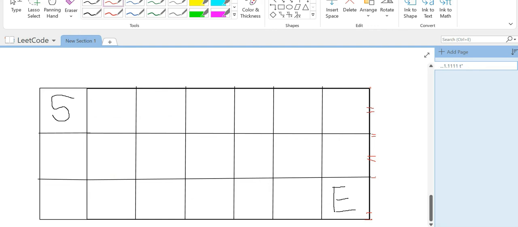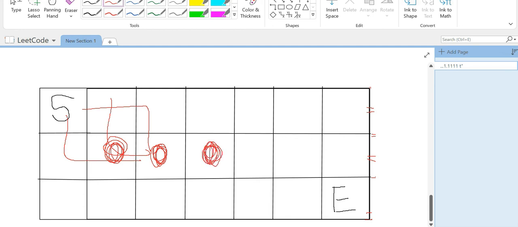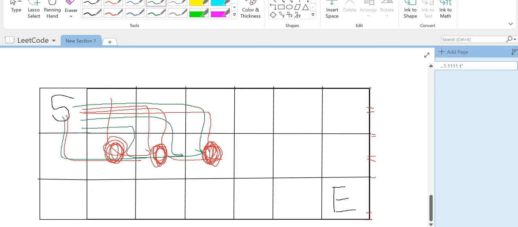Now we have to find the logic. If we want to reach this position, how many ways are there? 2 ways. And if we want to reach this position, how many ways? 3, because from here, here and here. And if we want to reach this position, we have 4 options, from this side, this side, and so on. So let's try to break the logic of this program.